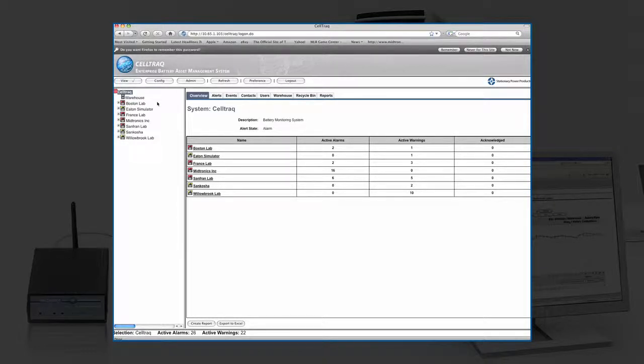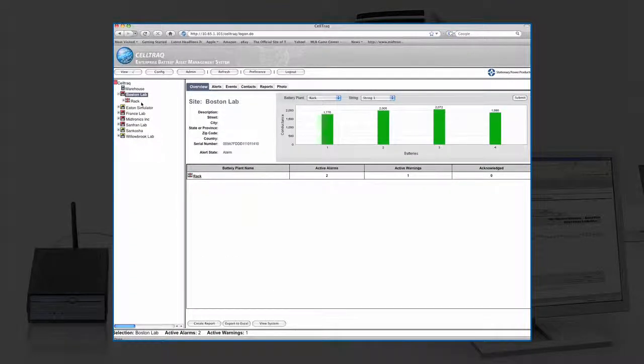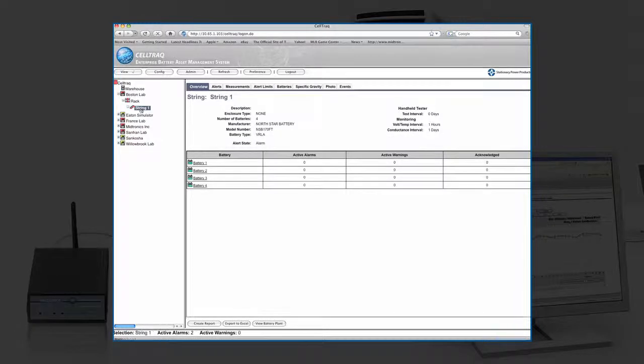For the purpose of this demonstration, we're going to dig into the Boston Lab site, and we're going to see that there happens to be one system which has been named Rack. And from this one system, we can dig into the battery strings and find that there happens to be one battery string within that system. And we can dig even deeper into the individual battery information. Here we can see that there are 4 batteries assigned to that battery string, and ironically, those batteries all happen to be in good state of health or good state.